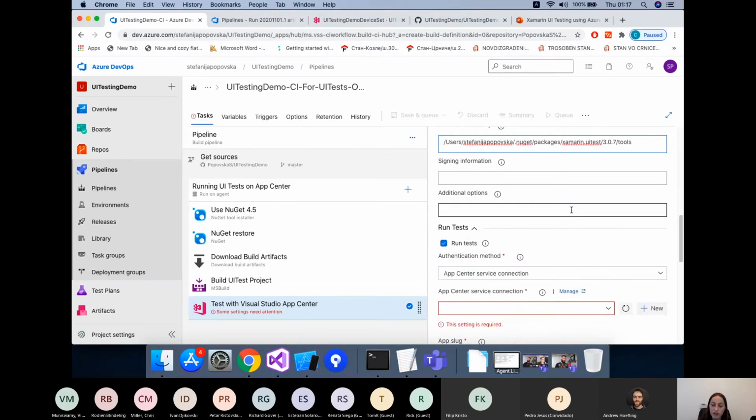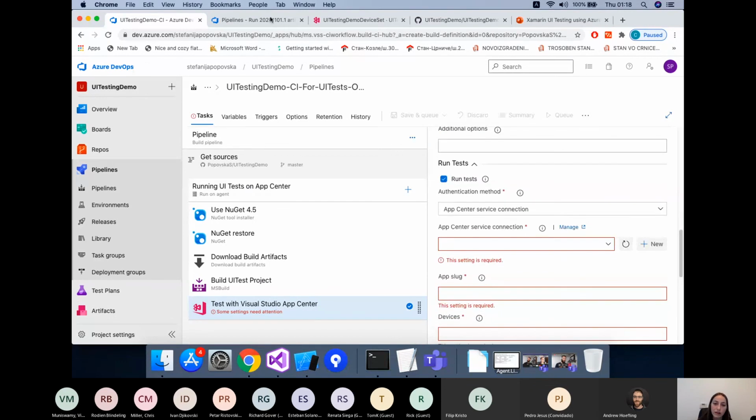So now with this setup, we have the setup for the UI test. What's the next thing? Next thing is to connect with the Azure, with the App Center. So in the second step here is the run test. First thing is to set an authentication method. You have credentials and the app service connection. What's the main difference between these two? Credentials are only used for this pipeline. An App Center service connection can be used for multiple pipelines, of course, if you allow that.